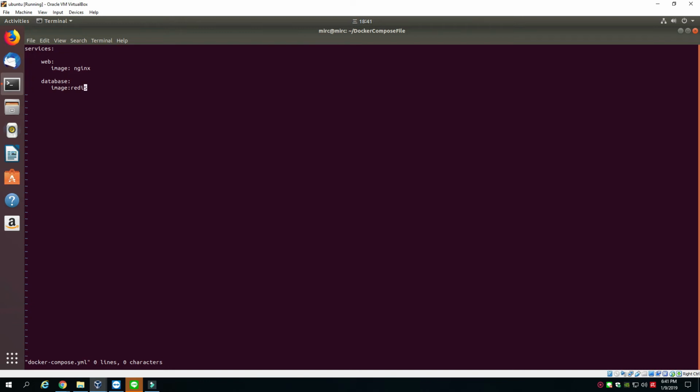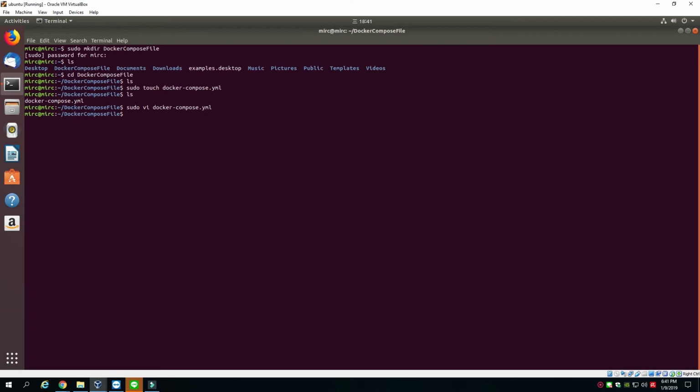Now we can use escape and colon and control S for saving this file. Now this command is not available. Okay, so we can just go with this command, wq, which is for write and quit, and get out of the file.